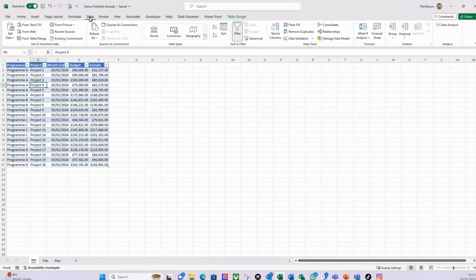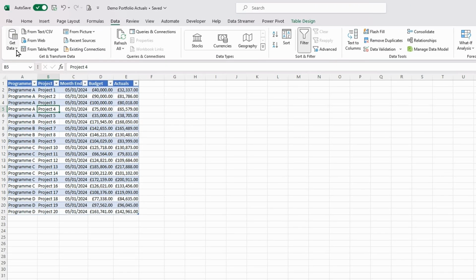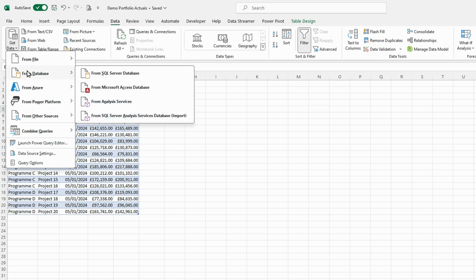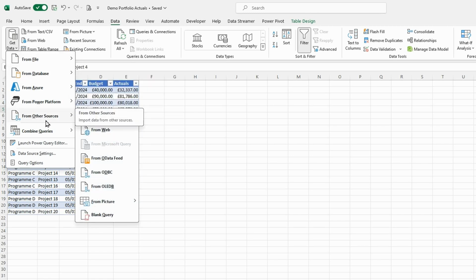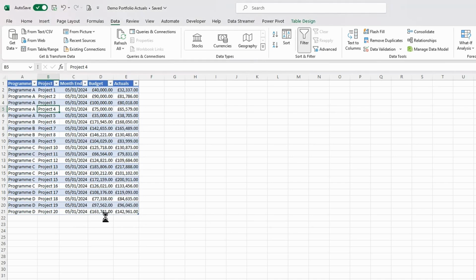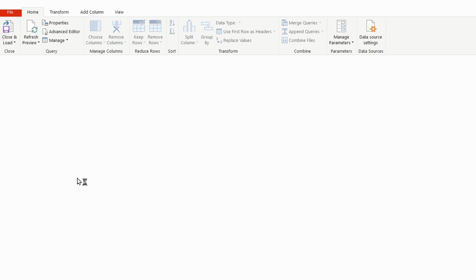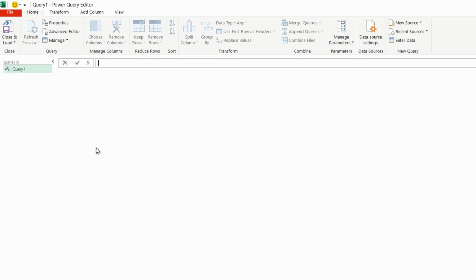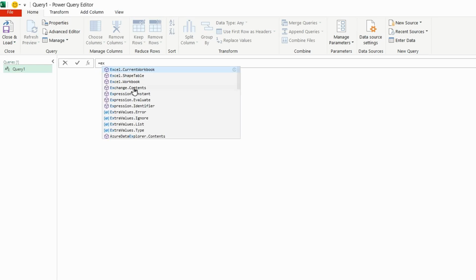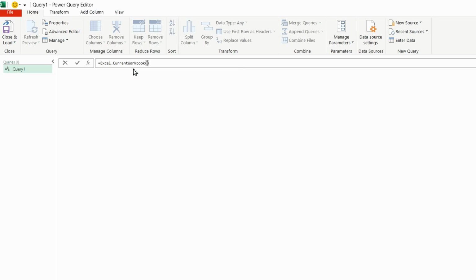I'm going to go to data, get data, and then I'm going to look from other sources here, option, and go down to blank query. This will then take you into the Power Query editor. Don't worry, this is not going to be complicated. I want you to do an equal sign, then start typing Excel. So the Excel current workbook, select that, do an open bracket, and just hit enter.